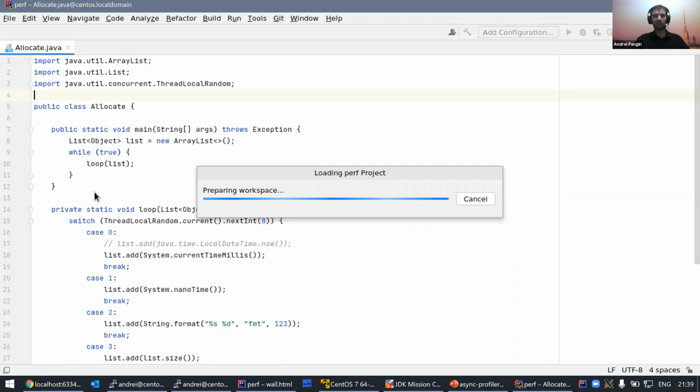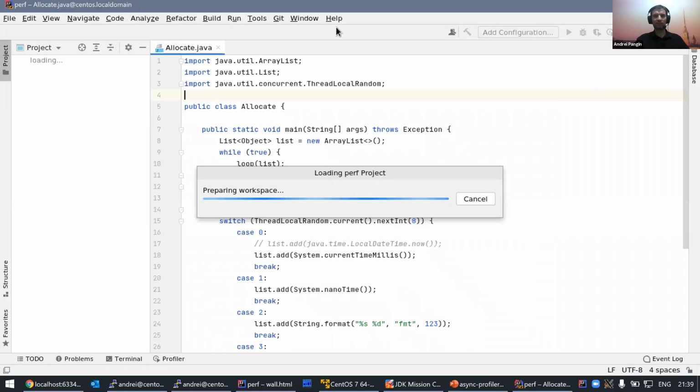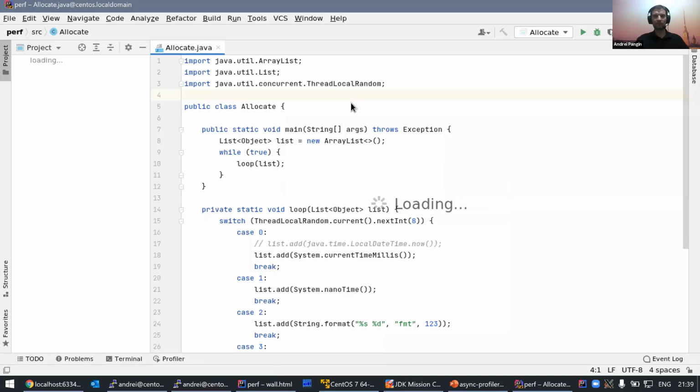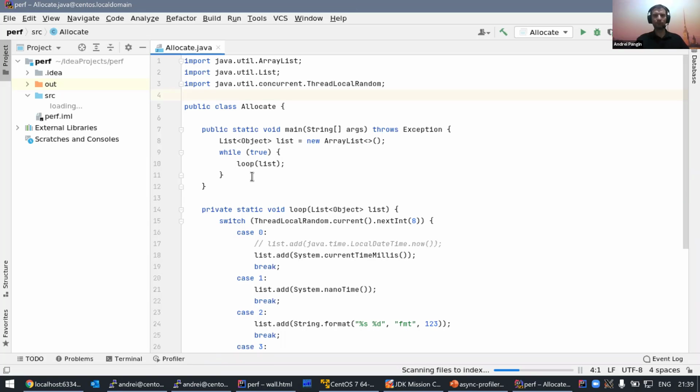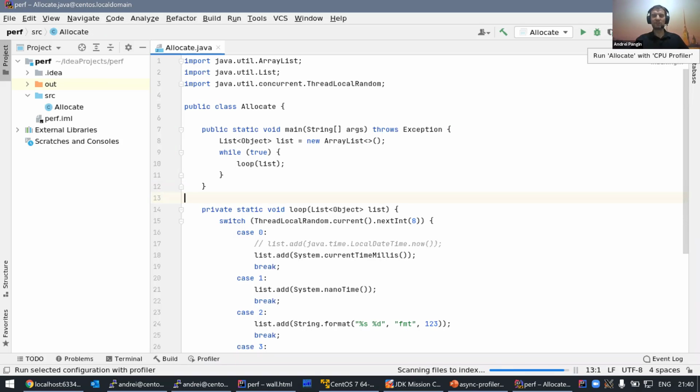Okay, here's my Linux IDEA. It's an early access preview, which I downloaded just a few days ago. So what do we have there? I need to mention that Async-profiler is available only in Ultimate Edition. So you need to pay for it, but I would say this feature is worth paying for.